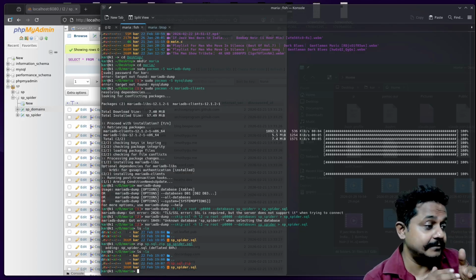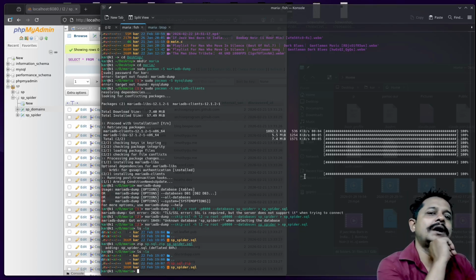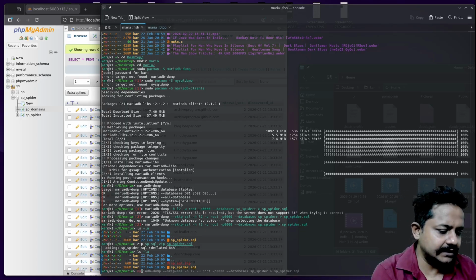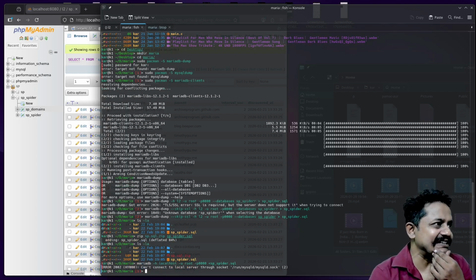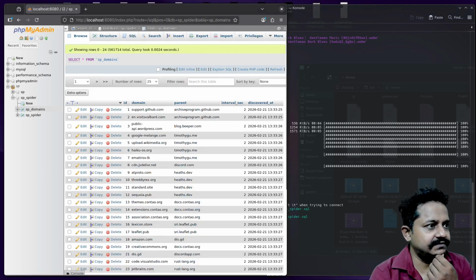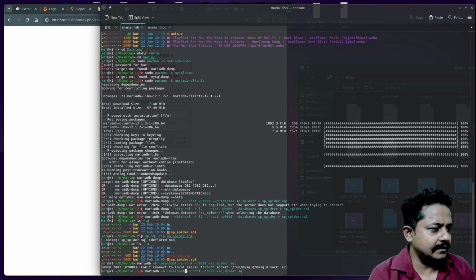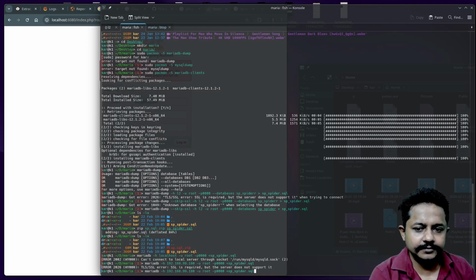Okay, now it's time I import. So I will use the MariaDB command. mariadb -h, I think localhost would work. Localhost -u root -p password, followed by the SQL file itself. Localhost is not getting connected. I think I'll have to provide the IP itself. This would be the IP. So again I'll have to provide the skip SSL option.